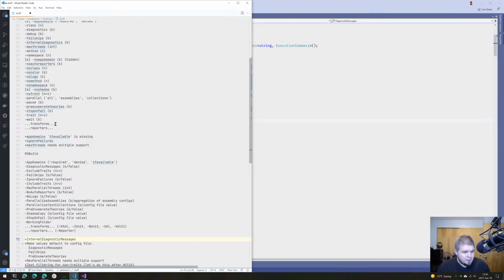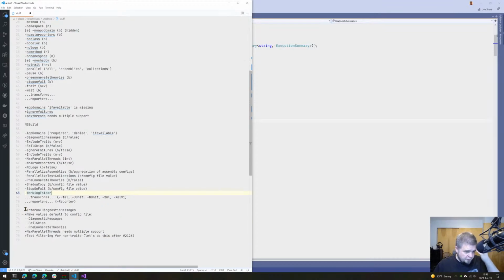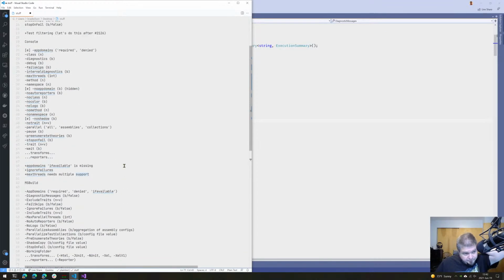Yep. Okay, down here. So we have shadow copy matches up with no shadow. Stop on fail, working folder is a little bit weird. I guess we assume that the console runner can set its working folder just by you choosing the folder you run it from, which is fine. And so nothing else. Transforms, reporters. So this is a list of the things we need to do to MS build. And then a list of things we need to do to the console runner.